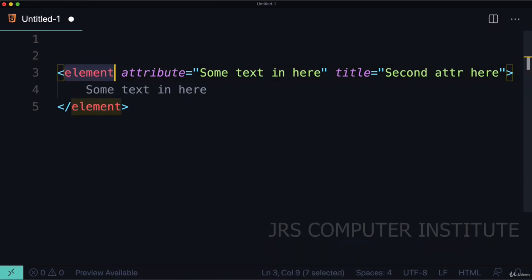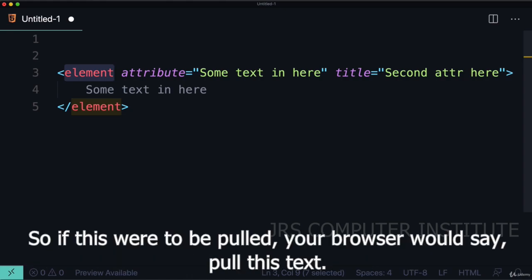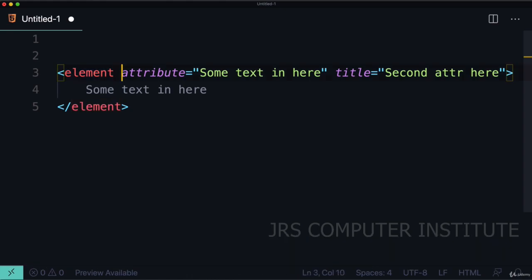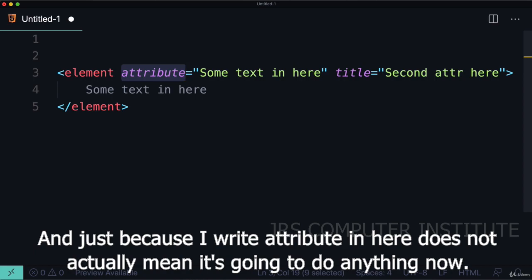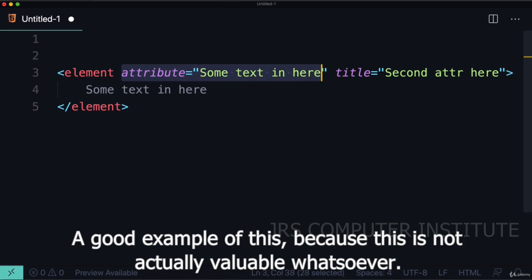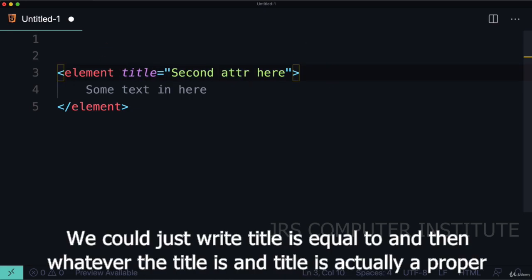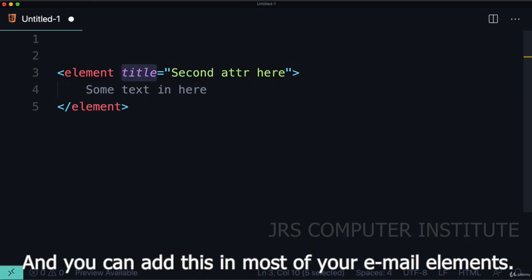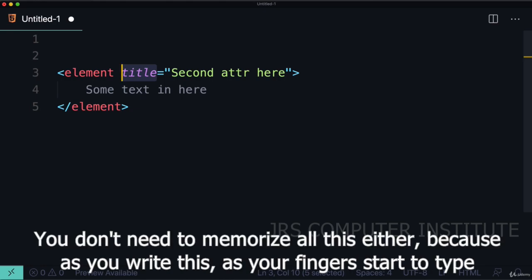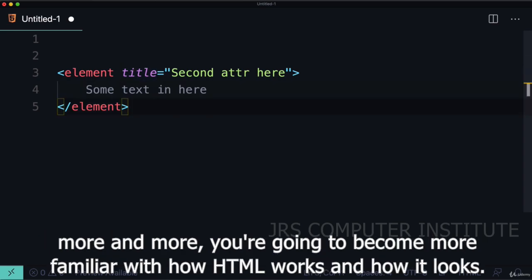Now attributes are just like elements. An element has a rule that your browser is going to read. So if this were to be bold, your browser would say bold this text. And just because I write attribute in here does not actually mean it's going to do anything. Now a good example of this, because this is not actually valuable whatsoever, attribute is not a valid attribute in HTML, we could just write title is equal to, and then whatever the title is. And title is actually a proper attribute, and you can add this to most of your HTML elements. Again, we'll talk about that in the future. You don't need to memorize all this either, because as you write this, as your fingers start to type more and more, you're going to become more familiar with how HTML works and how it looks.